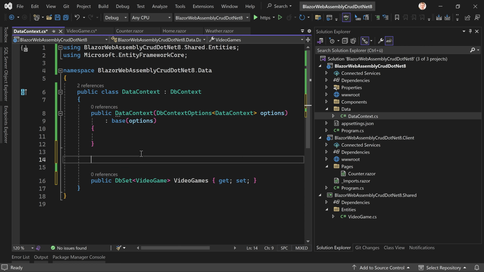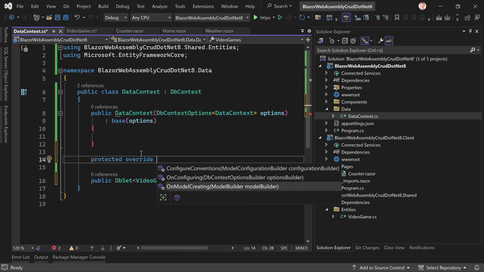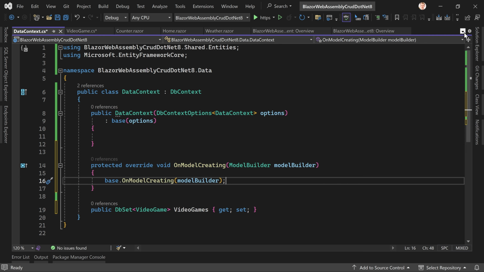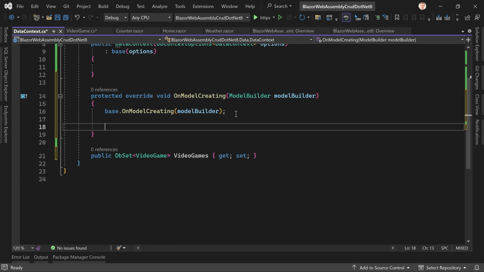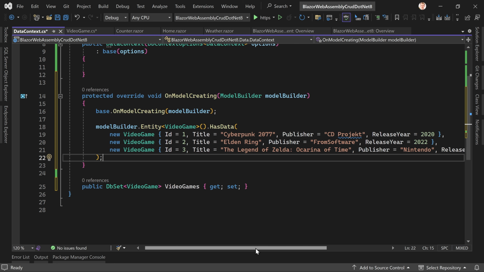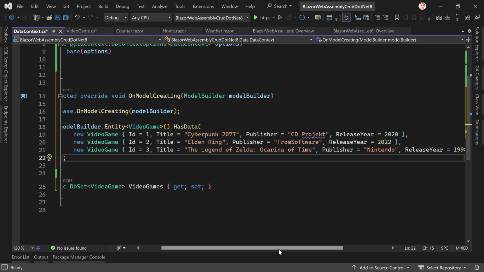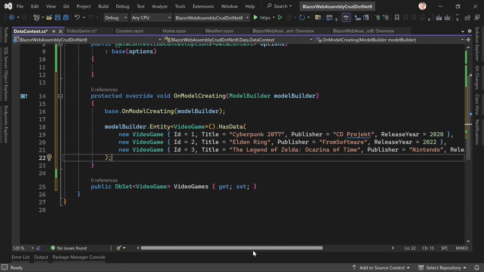Now there's one more thing I would like to add, and this is seeding the data already, and you do that in the OnModelCreating method. So protected override and then OnModelCreating, and for that let's get some space here. And here now let me really just copy and paste that stuff, because I think this is a bit tedious. So there it is, modelBuilder Entity for the VideoGame, we say this has some data, and these are the three games that I would like to add with the IDs, titles, publisher, and the release year.